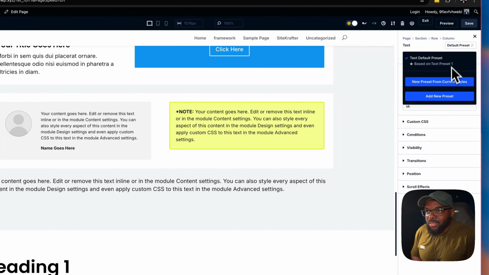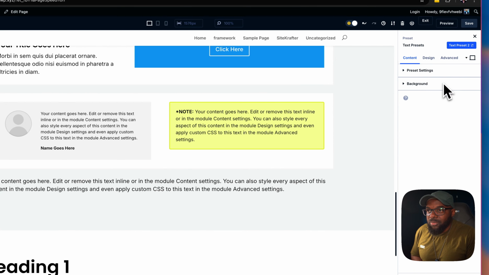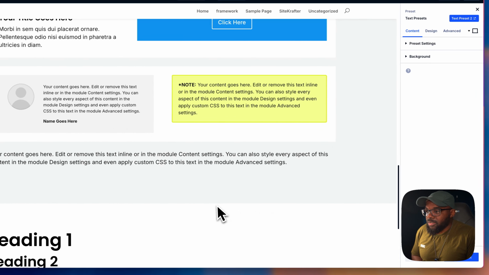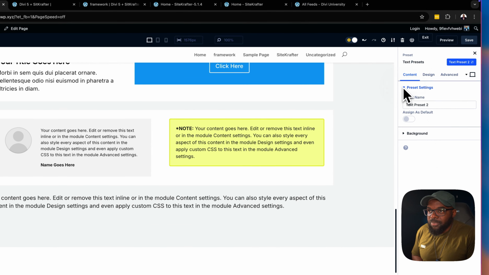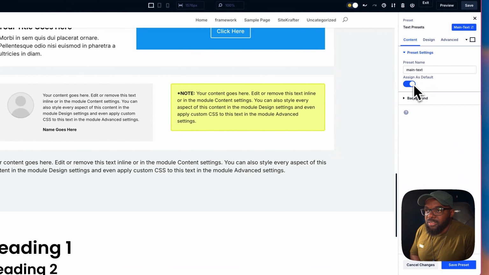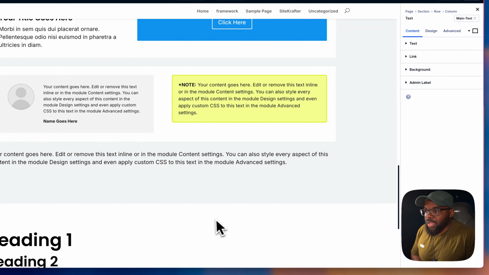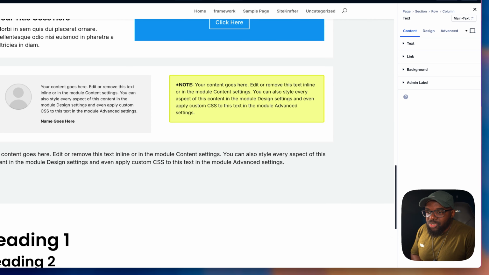So I'm going to come over here and say new preset from current styles. Okay, and I'm going to come to the bottom here and say, in fact, I need to give this preset a name. So let's call this main text, and then I'm going to set this as a default and save preset. Okay, so now I've introduced a preset to my design system.